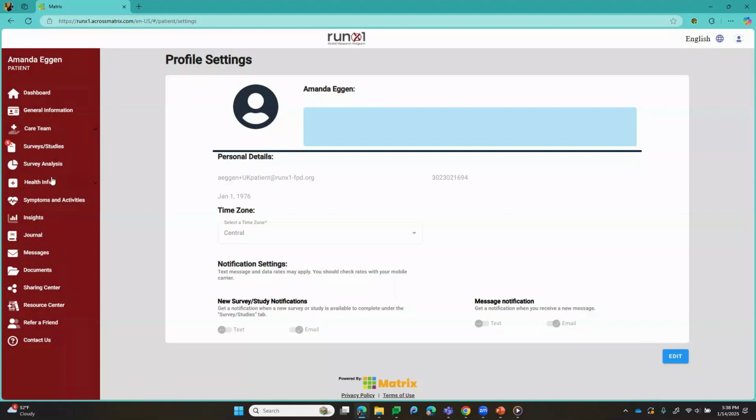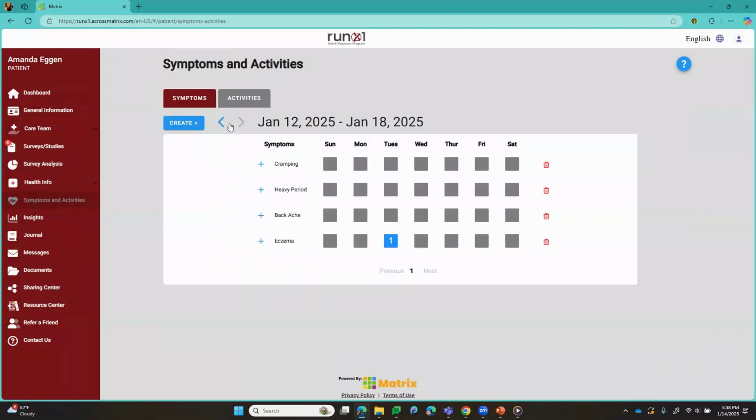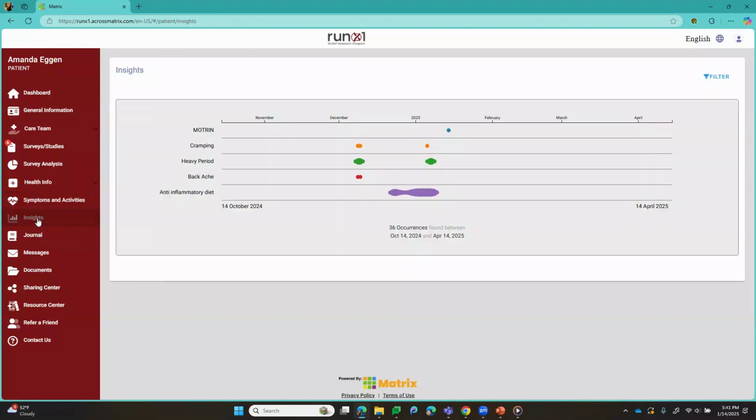All right, let me jump back over to symptoms and activities. From symptoms and activities, I want to highlight the insights feature, which is really one of my favorites. And this is a chance for anyone in the system to sort of act like their own little scientist to try to figure out if they can see any parallels between some of their activities and their choices in diet and medications, etc.